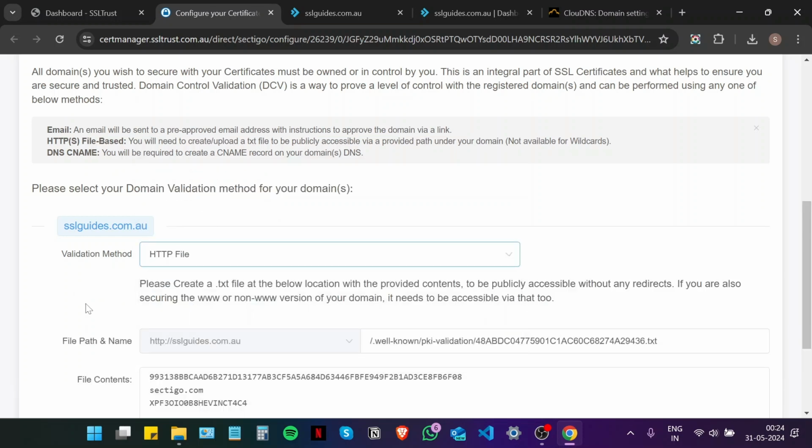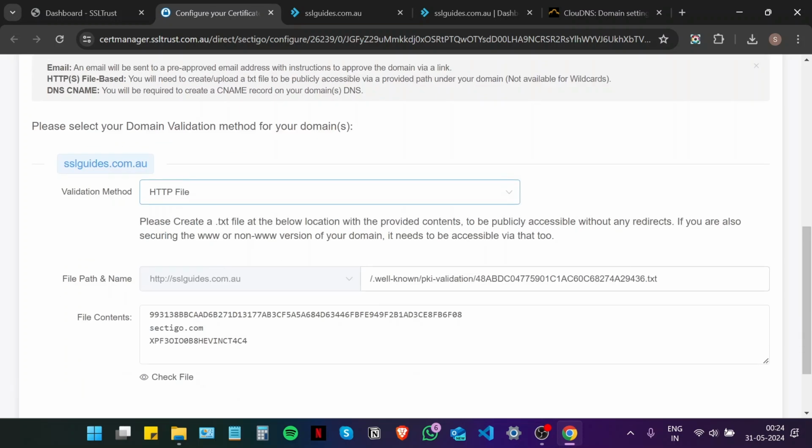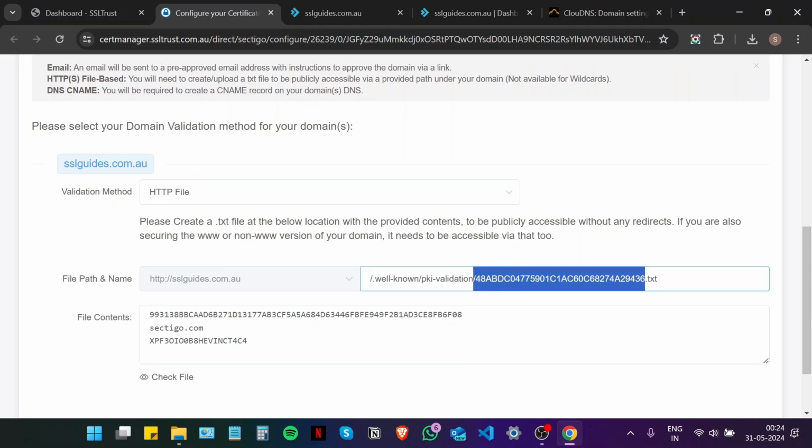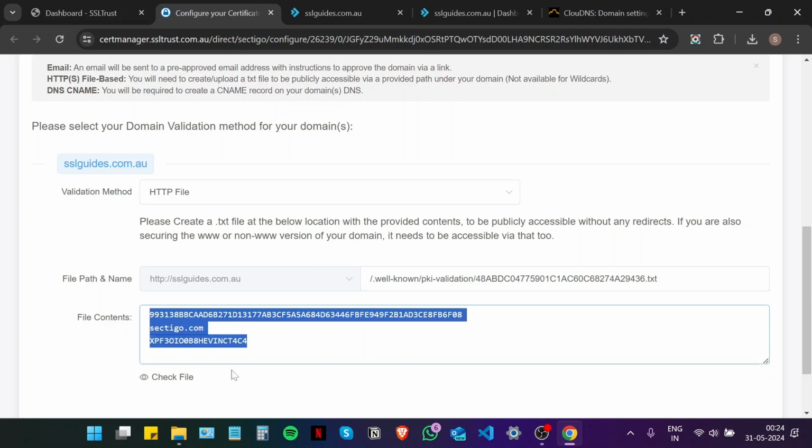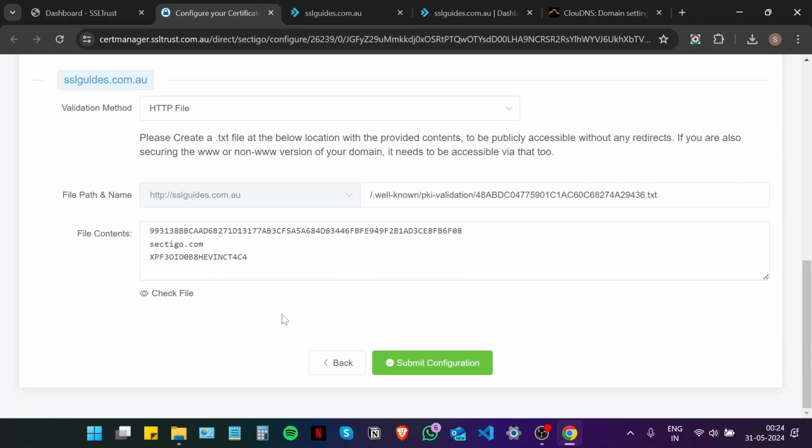The second is the HTTP file method. In this method, you're going to need to create a text file on your server with this exact name under this subdirectory and this primary directory right here. In that text file, you're going to need to paste in these contents and then click on check file to make sure that this information is available on the internet. Once this is verified by Sectigo, you should get your SSL certificate real quick.